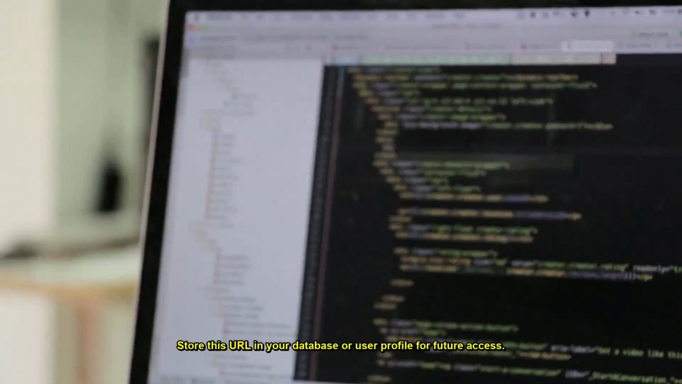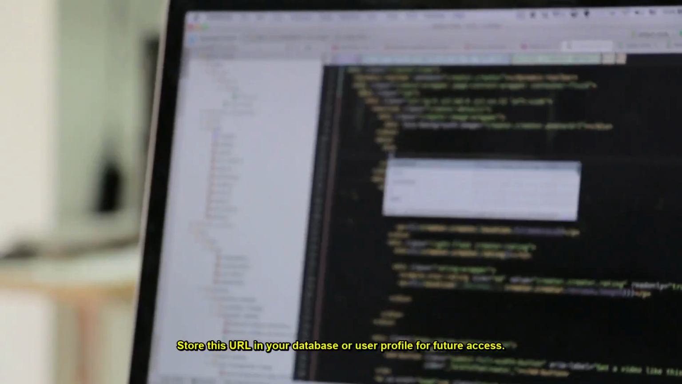Upon successful upload, obtain the download URL of the photo. Store this URL in your database or user profile for future access.